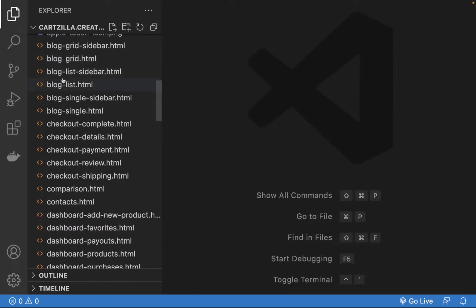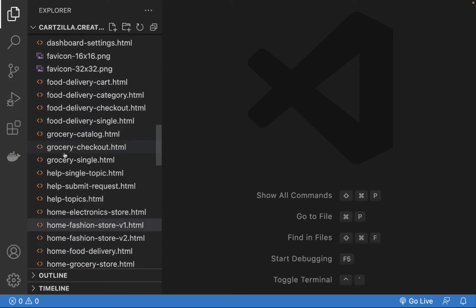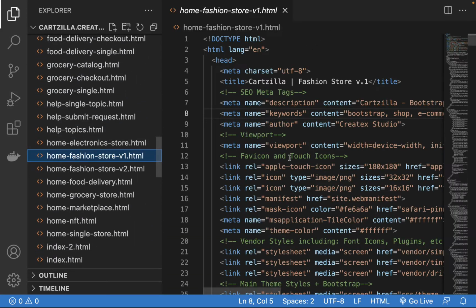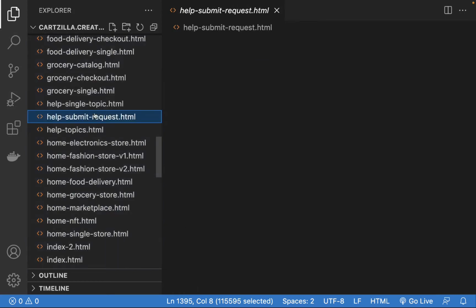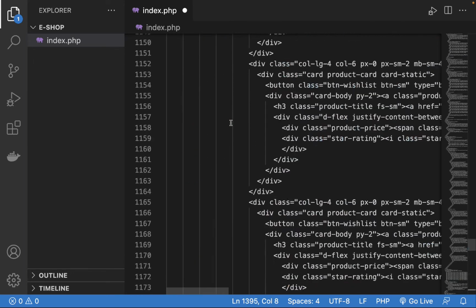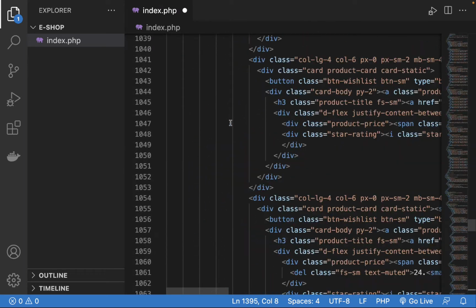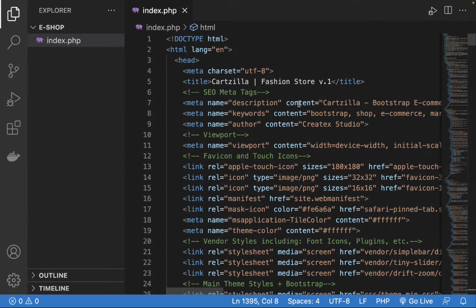So I'll come to home-fashion, which is here, this file. I'm going to copy this file, select everything in that file, and then come to our project where it is here, select everything and paste. So I've pasted here the home file, the file that we need to be on our home page.